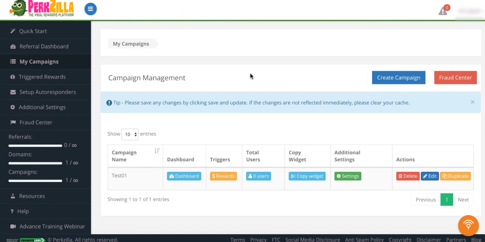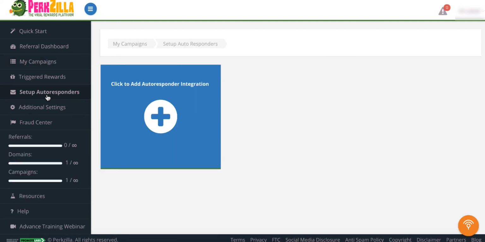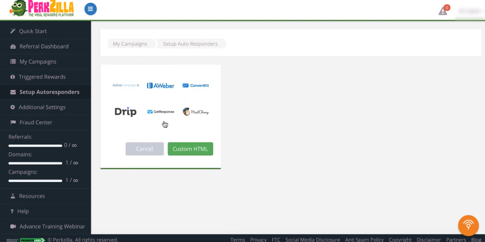Now, the moment you come into the dashboard, you can set up the autoresponders in case you want to capture leads as part of this, which I think is pretty much a mandatory need for all of us anyway. I'm not going to do that setup right now, but I'm going to show you what exactly I mean. You can come here and integrate any of these that are available here automatically. If not, you can also get the custom HTML from your autoresponder.